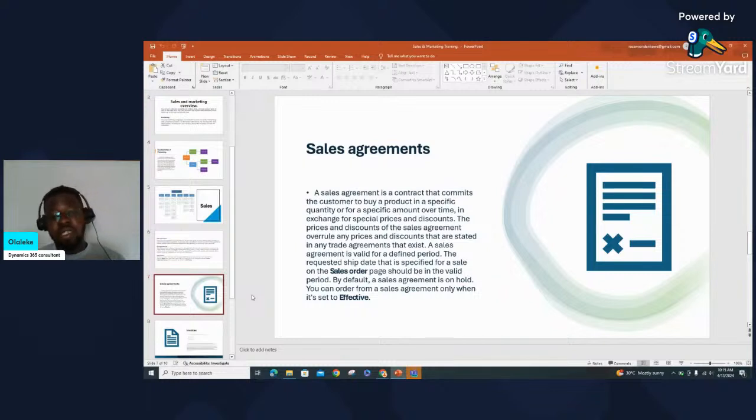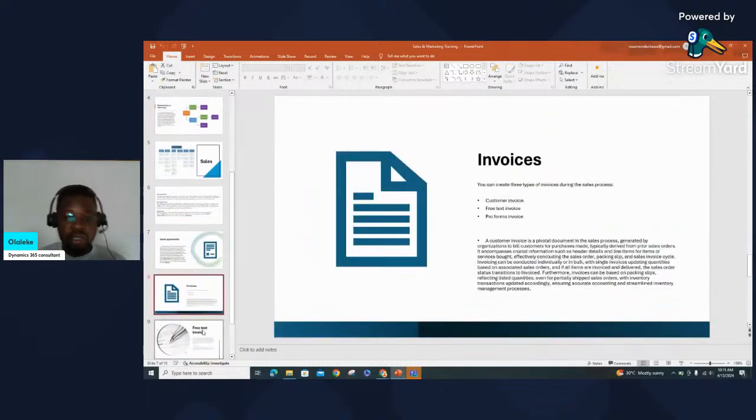And of course, what is having a sales closed without having invoices? After you've issued an invoice, we know that this has already become a customer. So we have various types of invoices. We have the customer invoice, the free text invoice, and the pro forma invoice. A customer invoice is a pivotal document in the sales process generated by organizations to bill customers for purchases made. Typically generated from a sales order, it encompasses crucial information such as header details and the line items for items or services bought. Most mistakes, or I don't want to say mistake, it's not best practice actually.